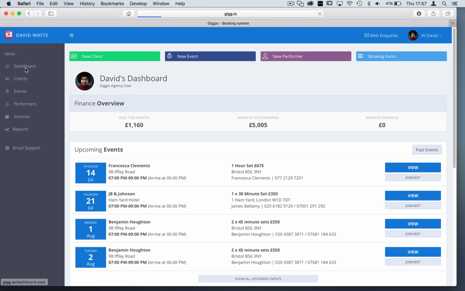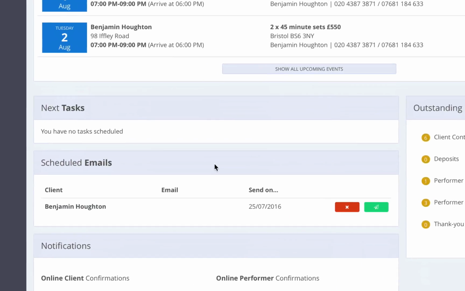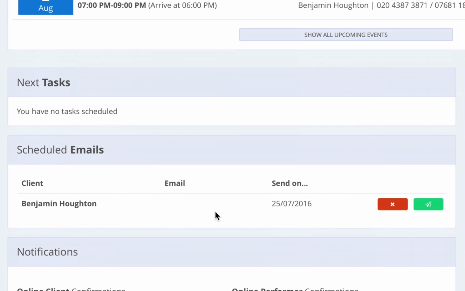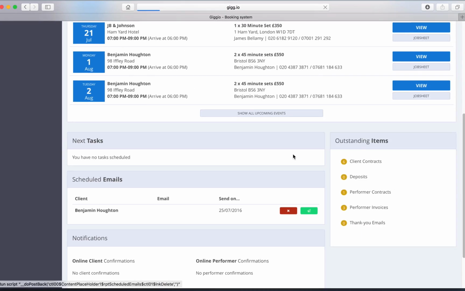On the dashboard, you will see it appearing here, so you can see what emails are going to be sent next. If you need to, you can click here to send it early, or you can delete it by clicking on the red cross. So that's how you set up scheduled emails with Giggio.